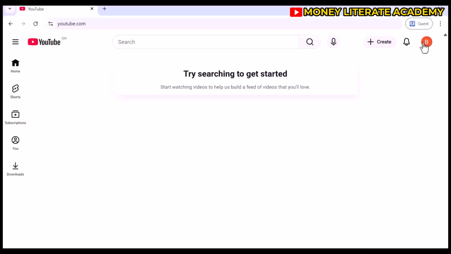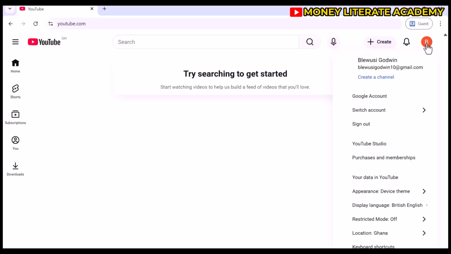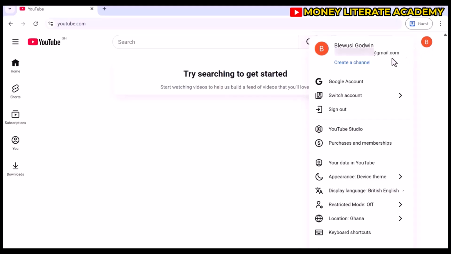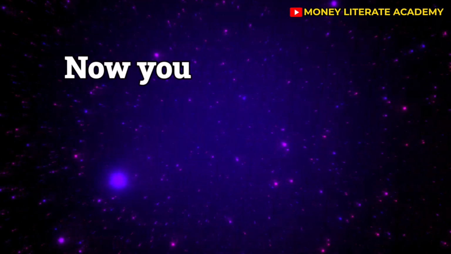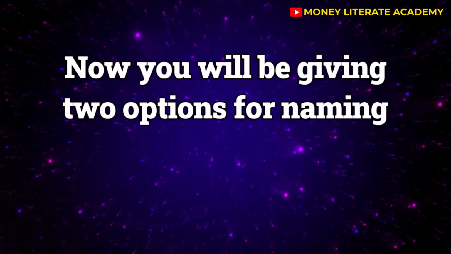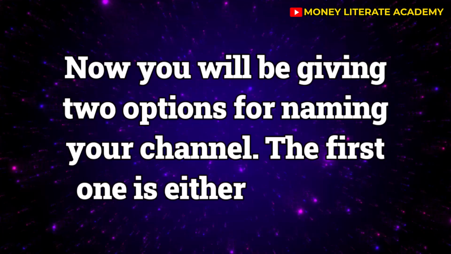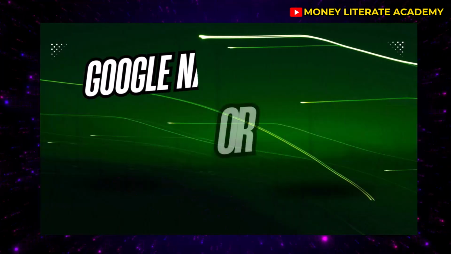So at the top right corner, you see your profile picture there or a letter representing your profile picture. So you will click on that letter. So under your email, your name will be on top and then you see create a channel over there. So you click on create a channel. Great. At top, you can add your profile picture there if you want. Now, you will be given two options for naming your channel. The first one is either you use your Google name or you create a custom name.